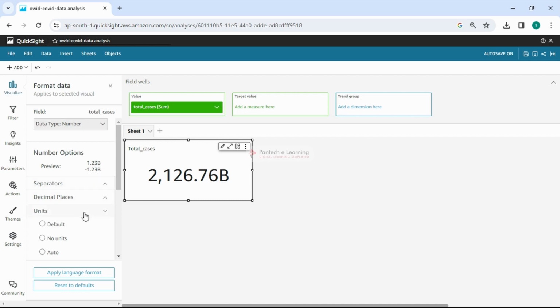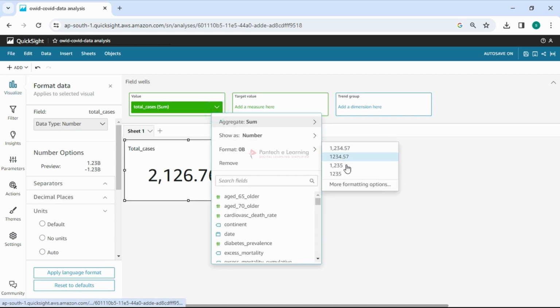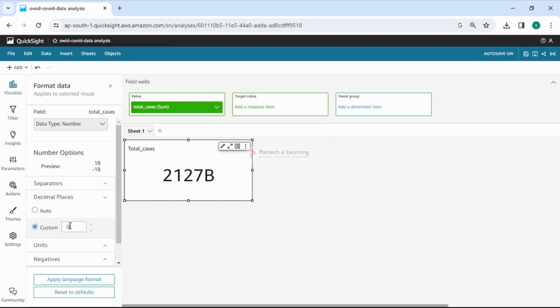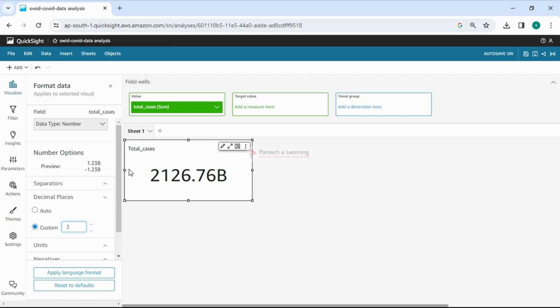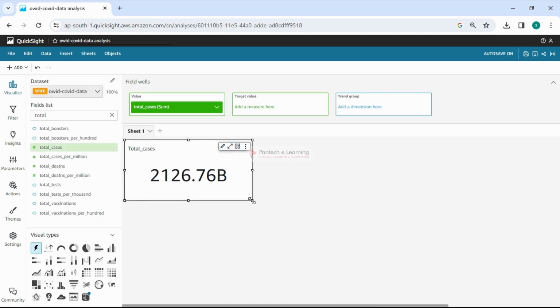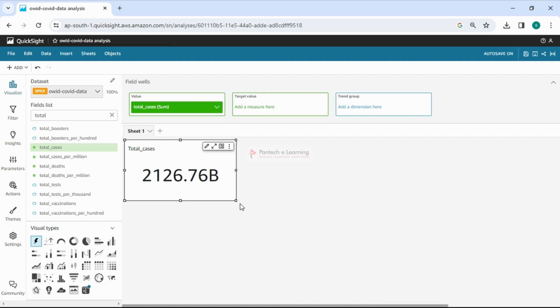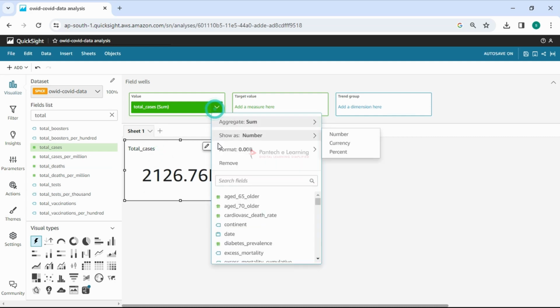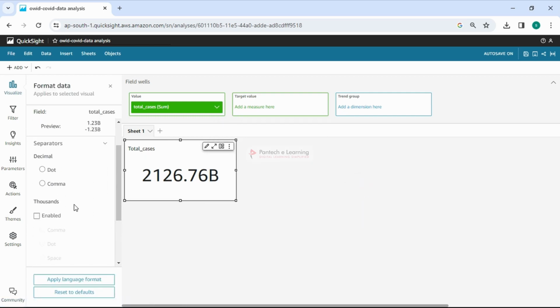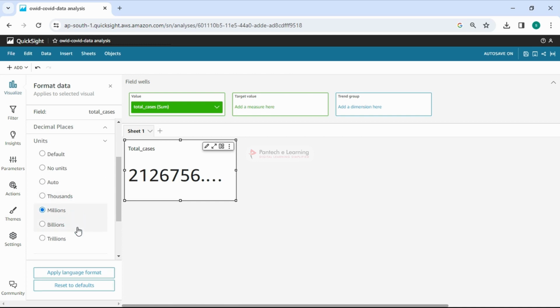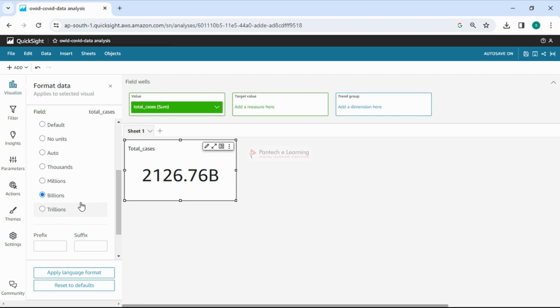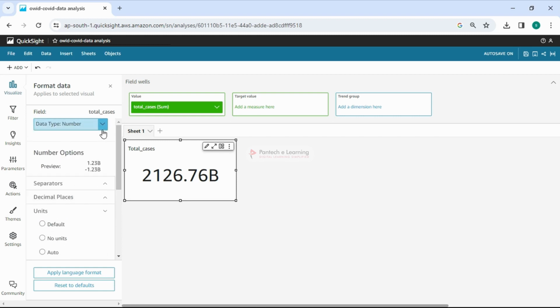Yeah, this is good, right? You could change like this, or in the decimal places you could change it into 2, so it will be represented something like this. Not only that, if you want, you could change the appearance also with the format options. So you have separators, decimal points, yeah, we know that. In millions it's not that good, billions is good. It's the total number of cases till now.